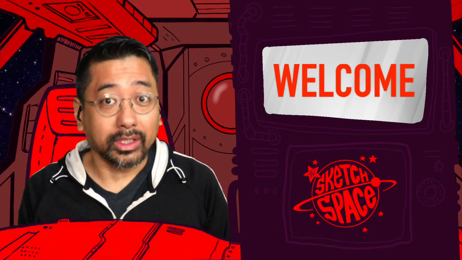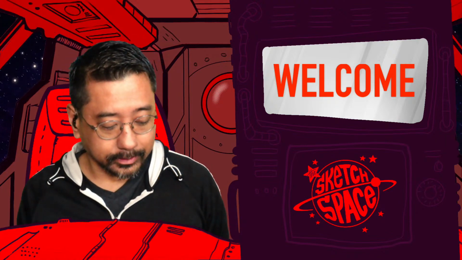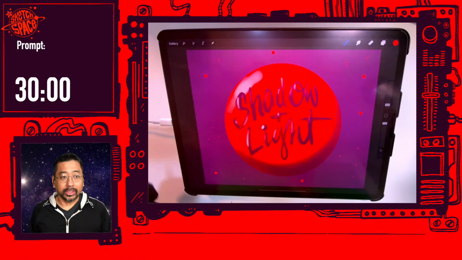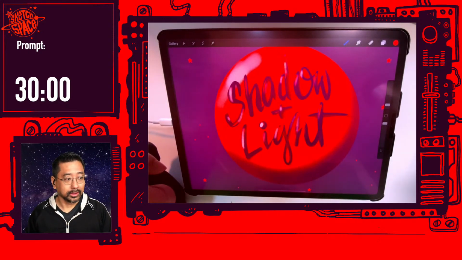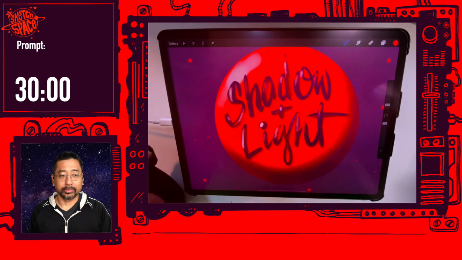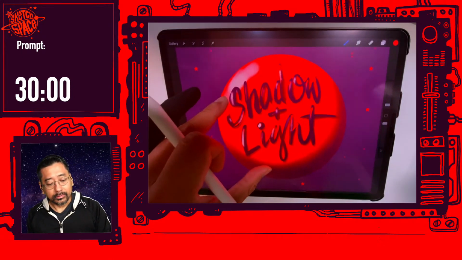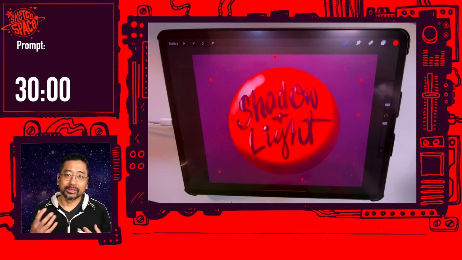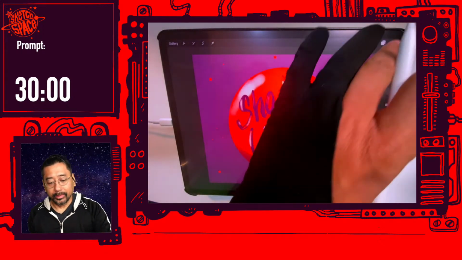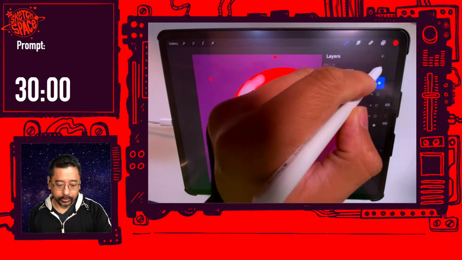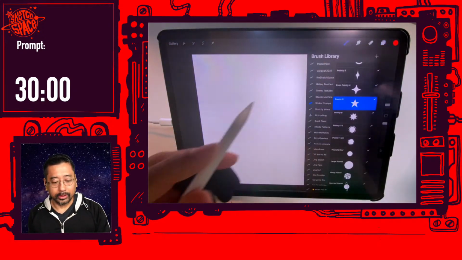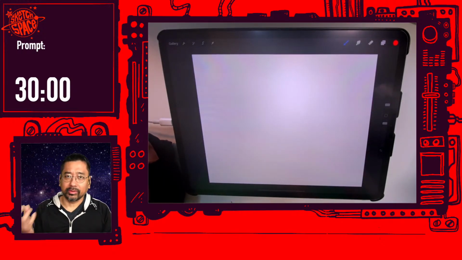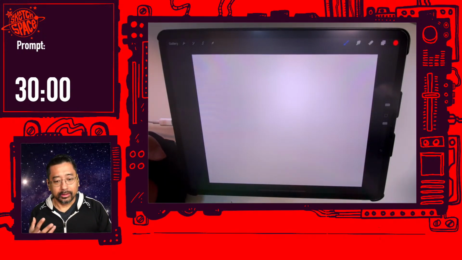So the first one I wanted to start off with was shadow and light. I wanted to go with this one because it's a really simple one, and I know that a lot of people are asking for it. So let's do shadow and light. Let's talk about the nature of light and the nature of shadow.